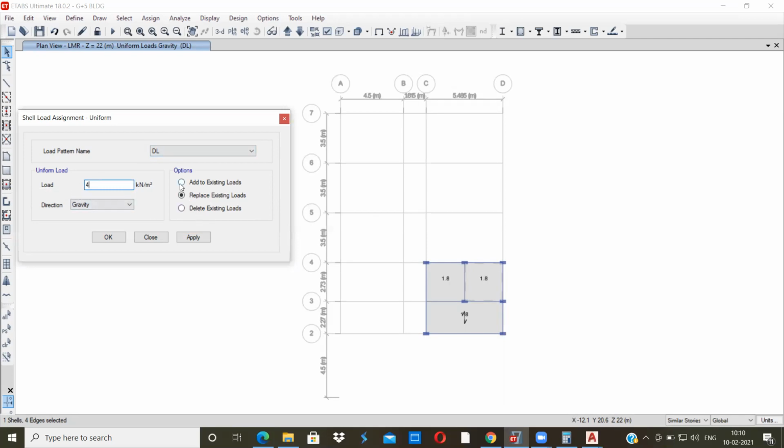So what I'll do is I'll add to the existing load. I'll not replace it, because 1.8 is already there, that is due to the floor finish and the waterproofing. So I will add 4 kilonewton to that existing load, that is the load coming from the lift car. Now click on apply. Okay, now you can see 5.8 is the total load here, and this portion is fine.